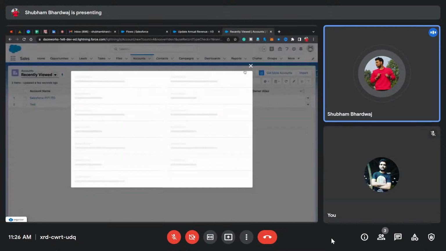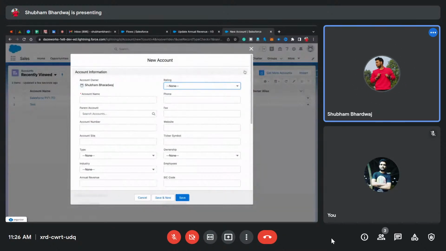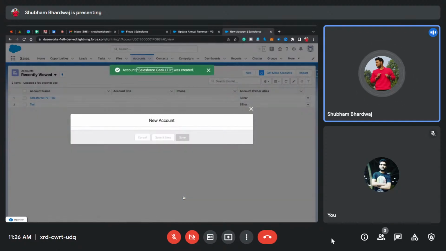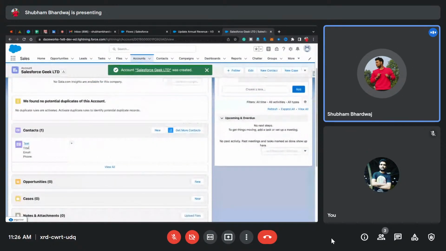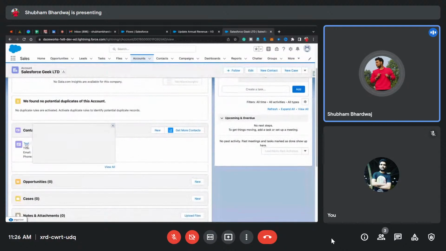I'm going to click on create a new record, right? So let's say Salesforce Geek LTD. Now you will see I only provide a name of the account, right? I did not create any contacts as such. When I am going to click on save, you will see a contact is created over there which has name test, right?